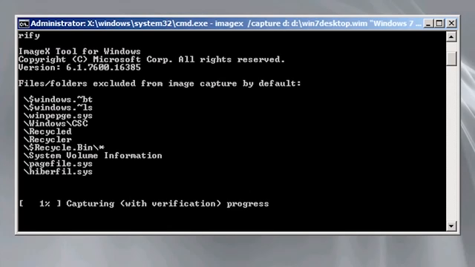Notice also by default, certain files are excluded from the capture process. Files in the recycle bin and temporary files have been skipped. Files such as the page file are also skipped, but these will be recreated when Windows starts up for the first time. The image will now be captured and stored on the local hard disk.